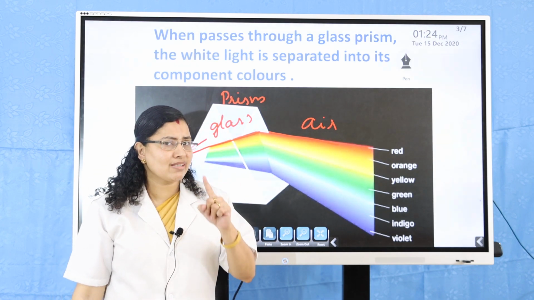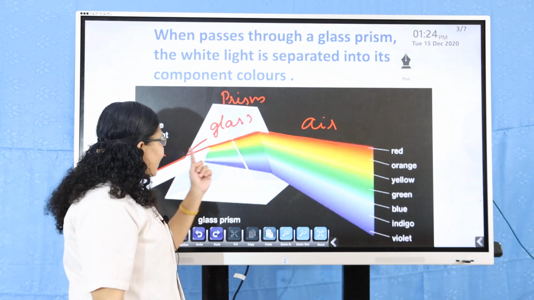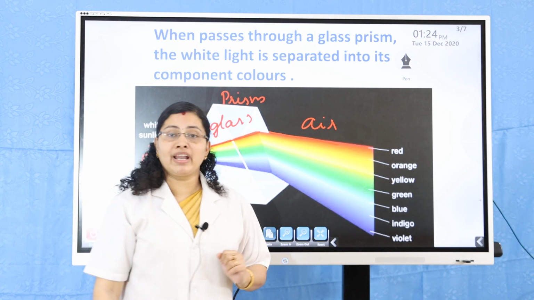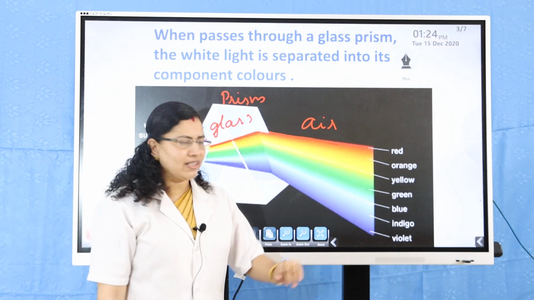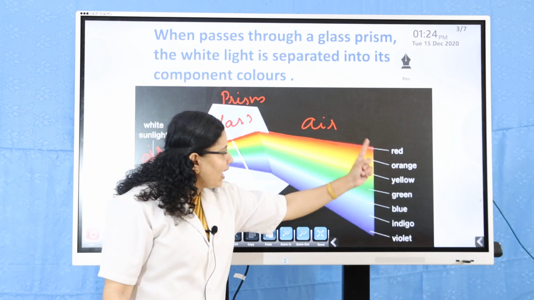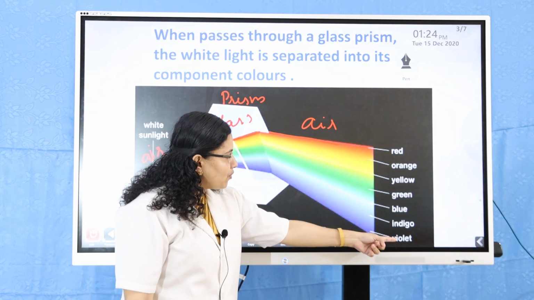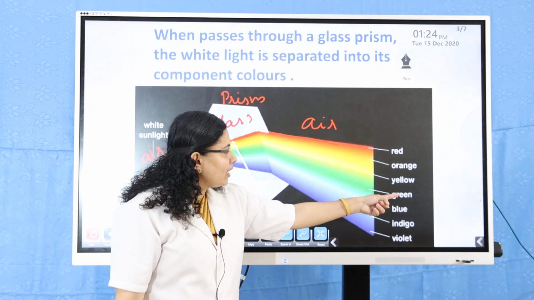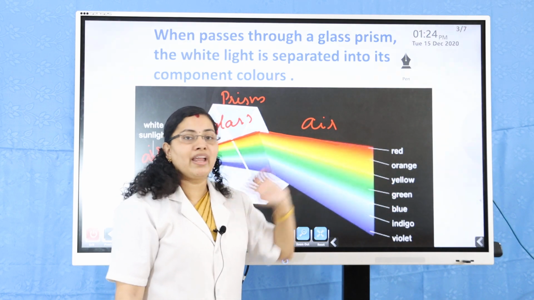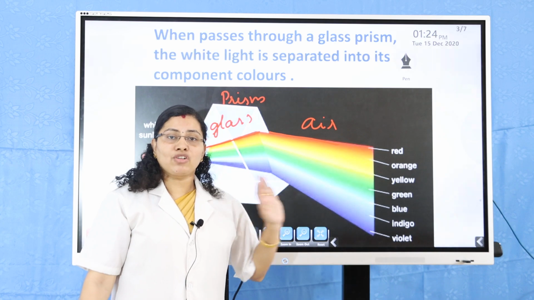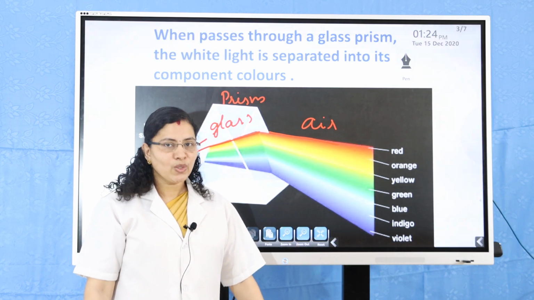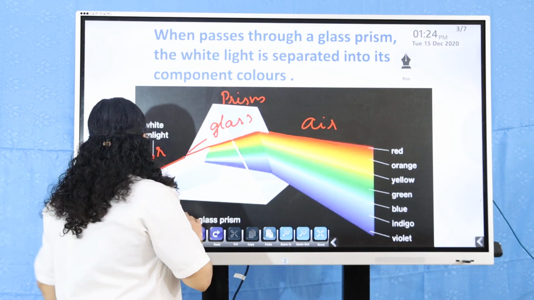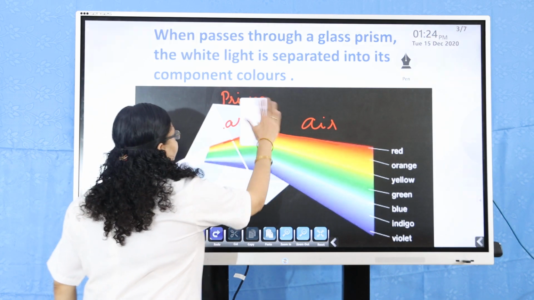And what happens to this white light? This white light is split into different colors. If you observe, you can understand that they are rainbow colors. See, violet, indigo, blue, green, yellow, orange and red. So the spectrum you can see here. Hope you understood this.